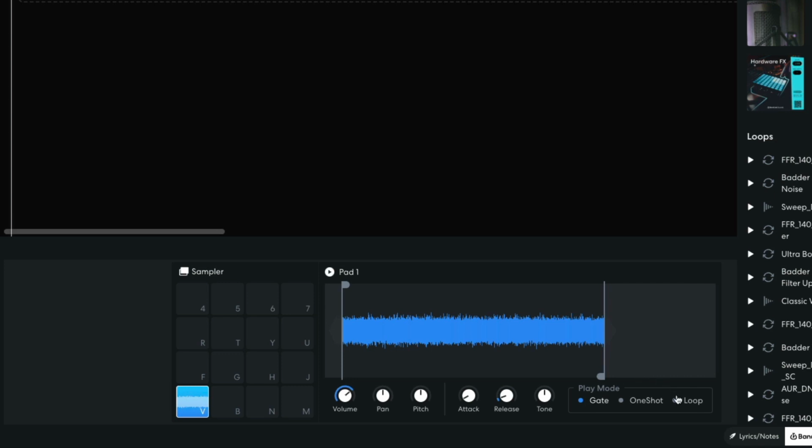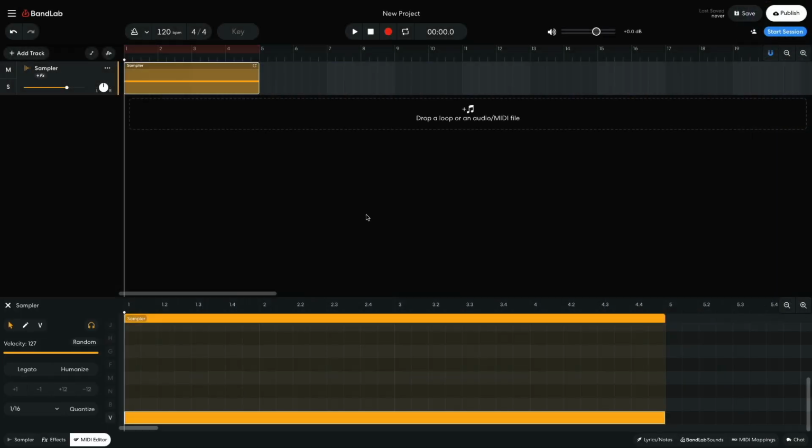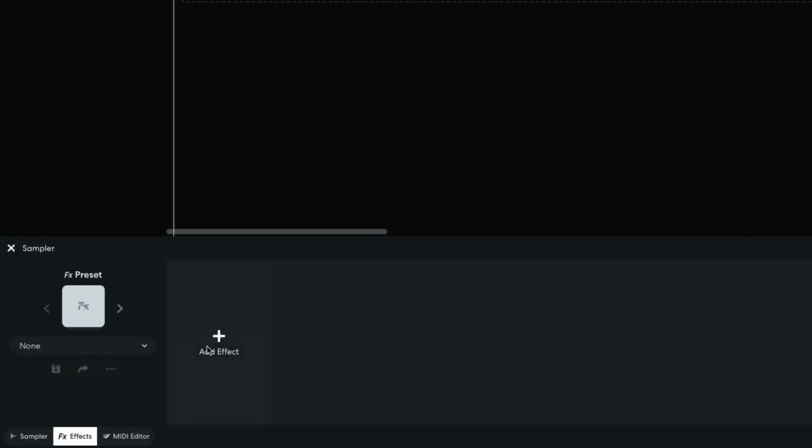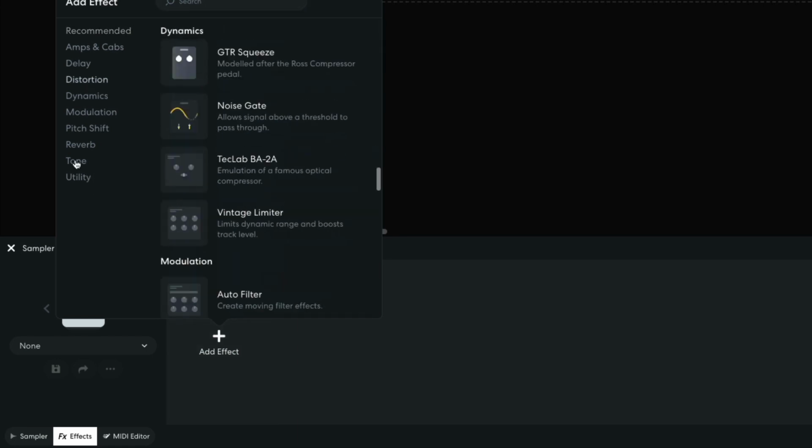Then I set the play mode to loop. Now when I play the sample, it'll loop indefinitely. I sequence the white noise sample to play for 4 bars. In the effects panel, I add a multi-filter.